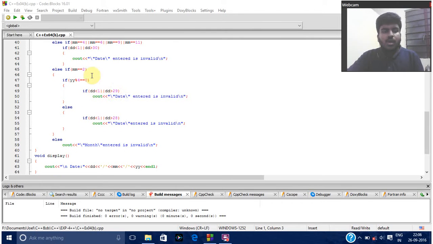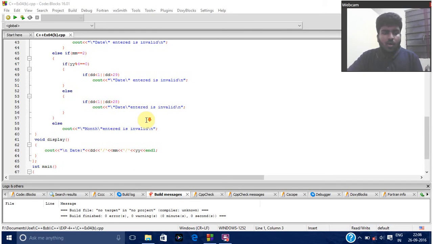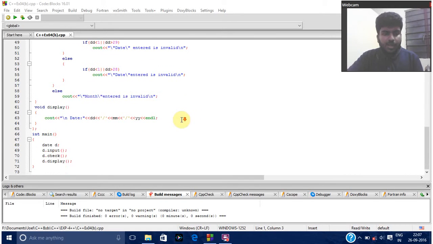For February we are going to check for the leap year condition as well. For a leap year we have 29 days, so if the date is less than 1 or greater than 29, then it is invalid. Or for a normal year, if the date is less than 1 or greater than 28, then the date is invalid. If none of the cases matches, then the month entered is invalid.